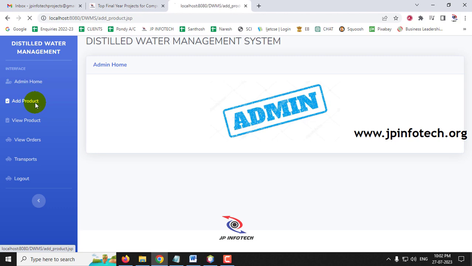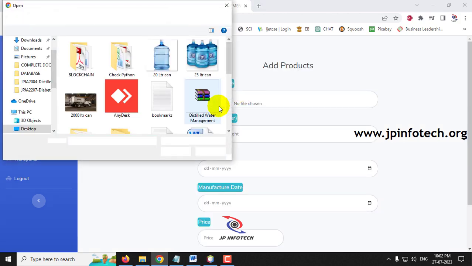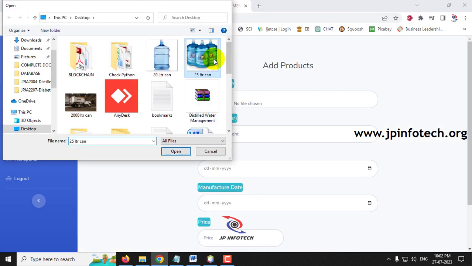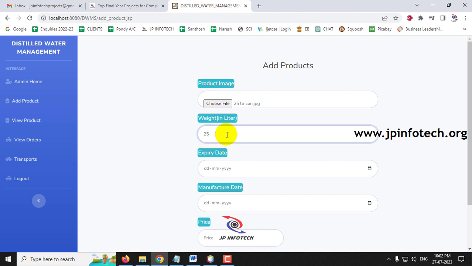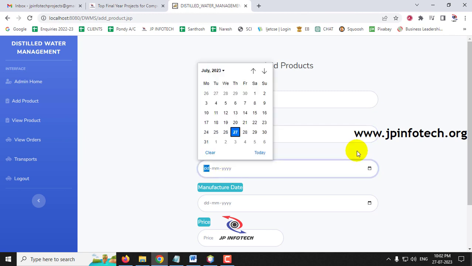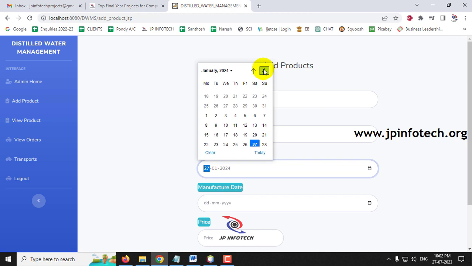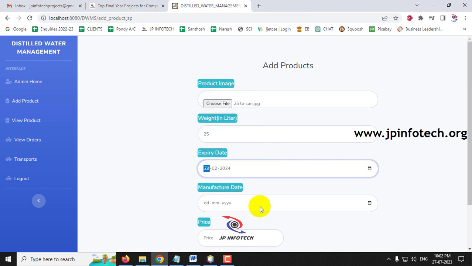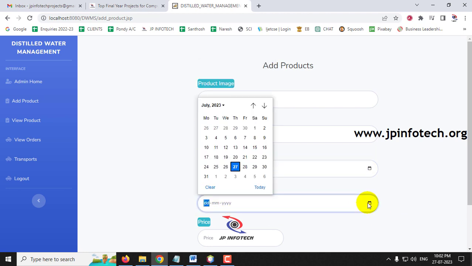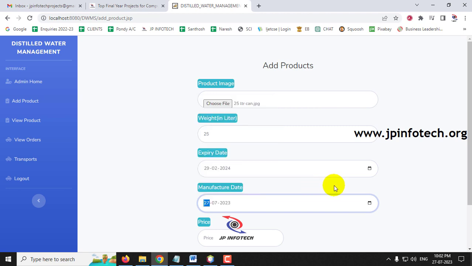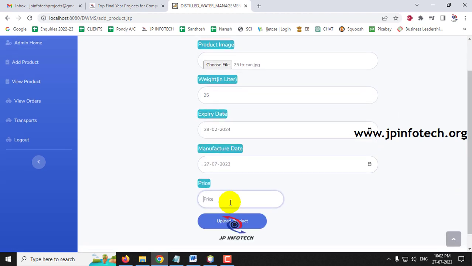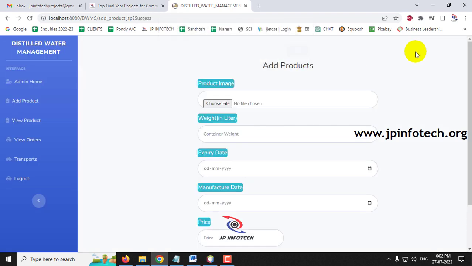So now let me go to the add product option. Let me select an image and then container 25, expiry date, let me select February 29, 2024, manufacture date as today, and price is 60 rupees, and then click upload product. So now the product is added.